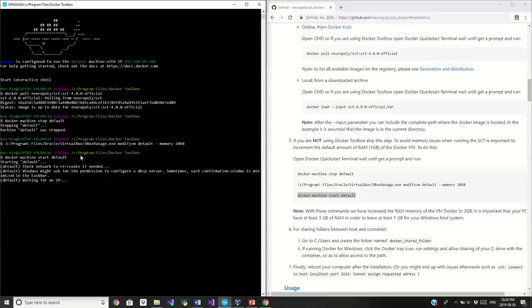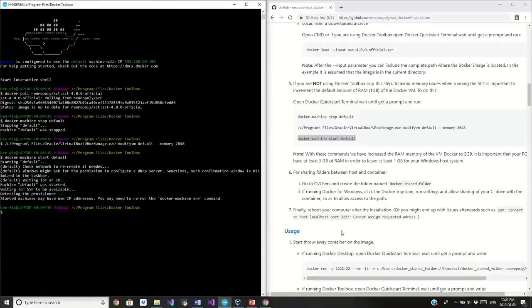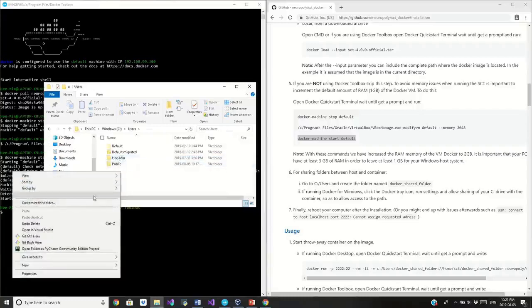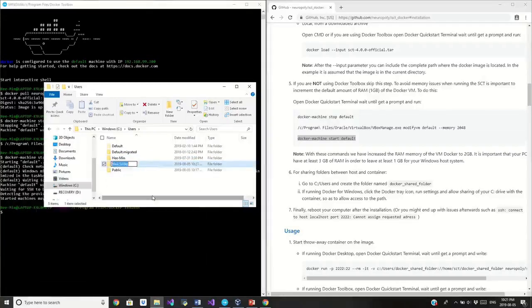Now, once this is over, and there you go. Okay, we're going to proceed to the next step. We're going to go to our users and create the folder named docker_shared_folder. So I open our file explorer. You can see here Windows C, go into users. And then we are going to create a new folder called docker_shared_folder. Hit enter. There you go, it's now created.